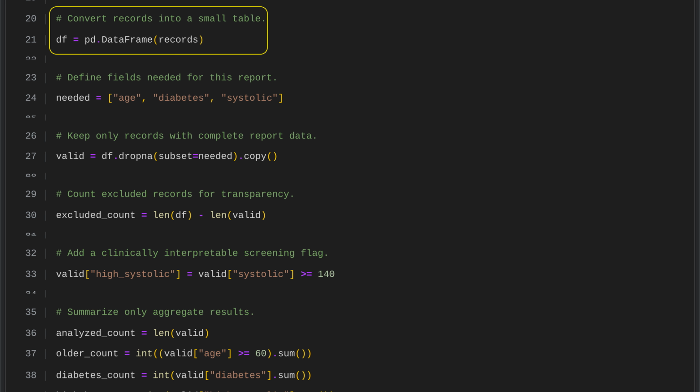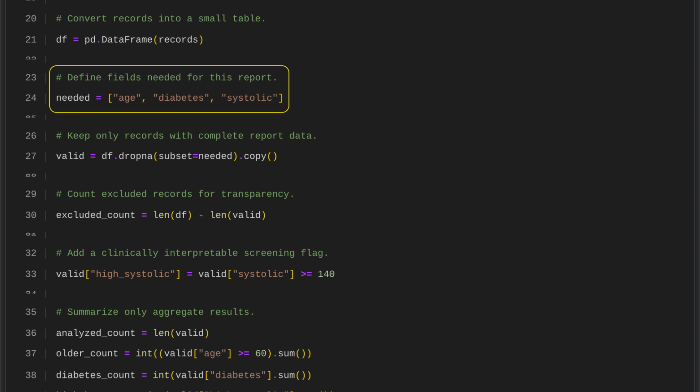We convert the list of record dictionaries into a pandas data frame so the data is organized as a table. Each dictionary becomes a row, and its keys become column names, making the dataset easier to work with and analyze in pandas. The code identifies the required report fields: age, diabetes status, and systolic blood pressure. Only records containing all of these values are treated as valid, helping keep the analysis complete and reliable.